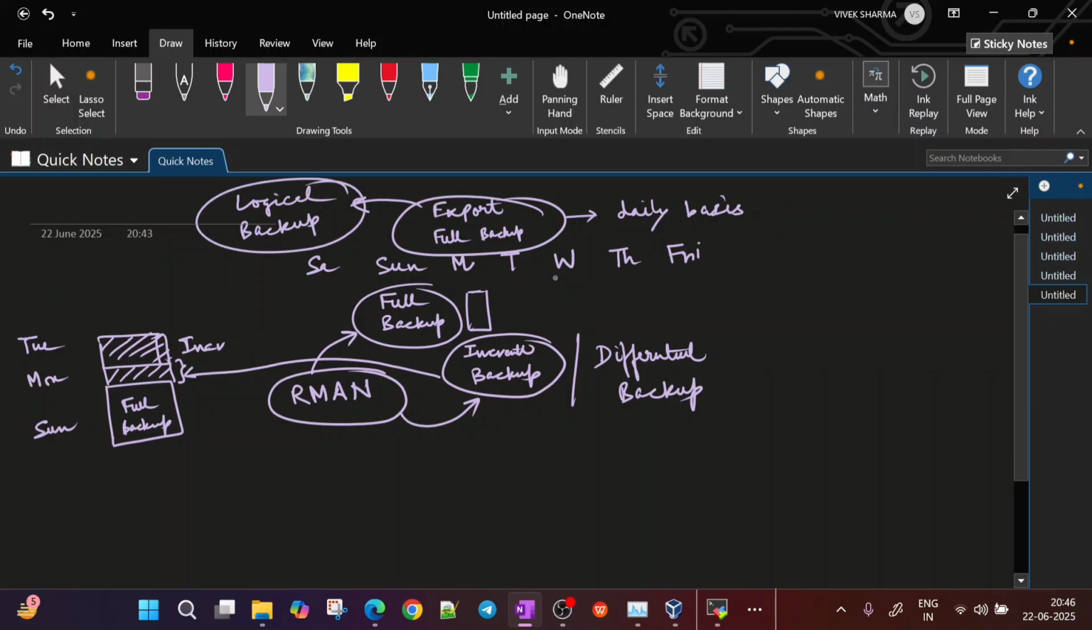Okay, so if there is a user request to restore a particular table from the database, you can utilize the export backup. From the export backup, you can restore that particular logical table. It will be faster.